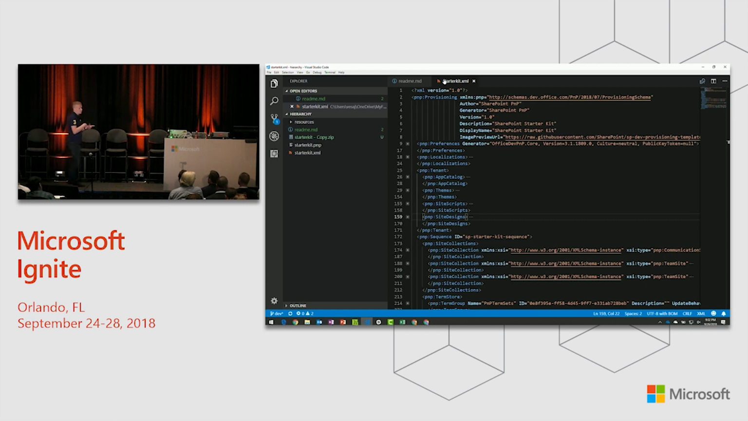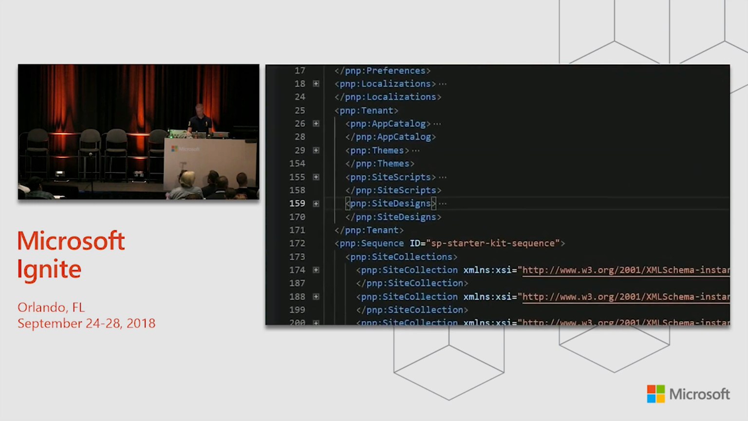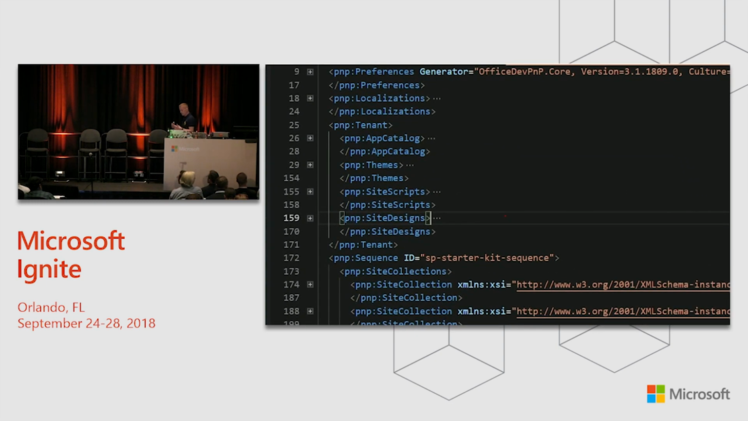And as part of the October release of PnP, which is coming in 2 weeks, we're releasing tenant-level support for this. So in the past, the PnP provisioning engine was always about applying a template on an existing site, but you needed to create the site. But now, starting from the October release, you can actually define tenant-level configurations and settings which will be applied to your tenant.